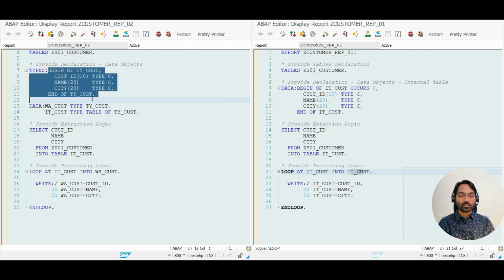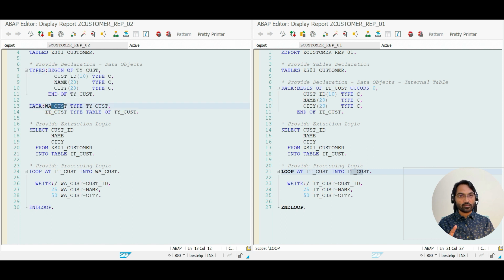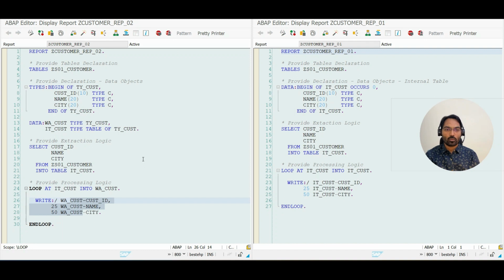First, we have declared the structure. Based on the structure, we have created the work area with a single row. Based on the work area, we have created the internal table with multiple rows. So we have extracted the data from database to the internal table. From there, we are looping to the work area, and from there, we are going to display. So in real time, we will work on the internal table, but not with OCCURS 0. Instead, we will create the structure. Based on the structure, we are going to create the work area and the internal table.